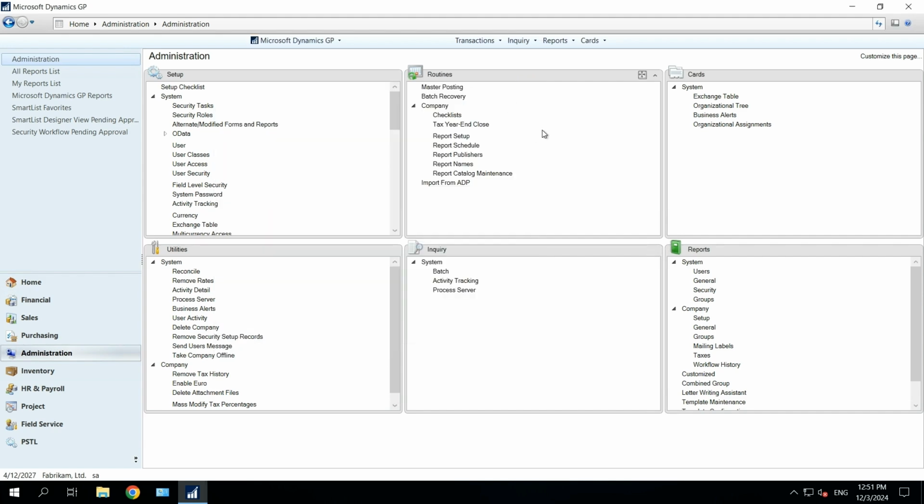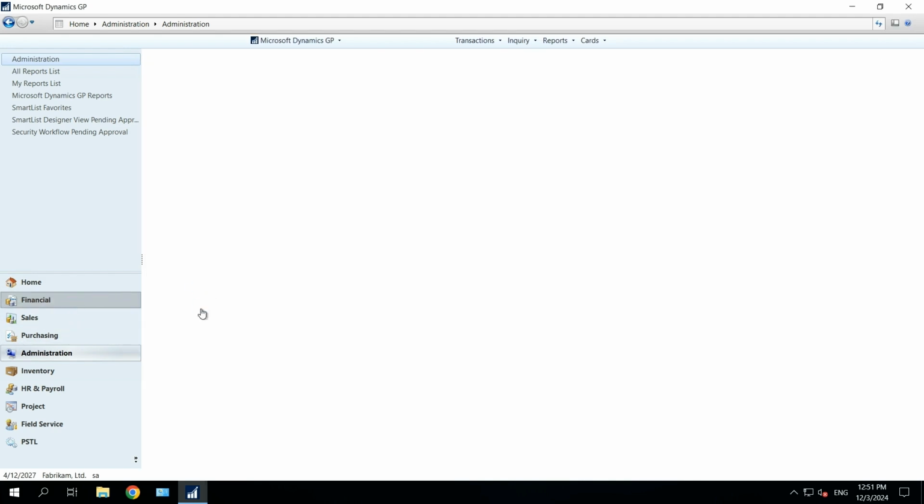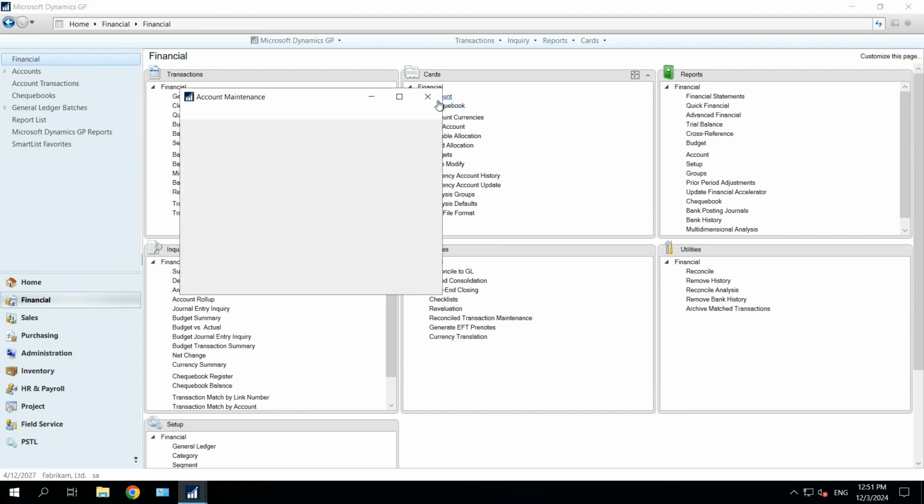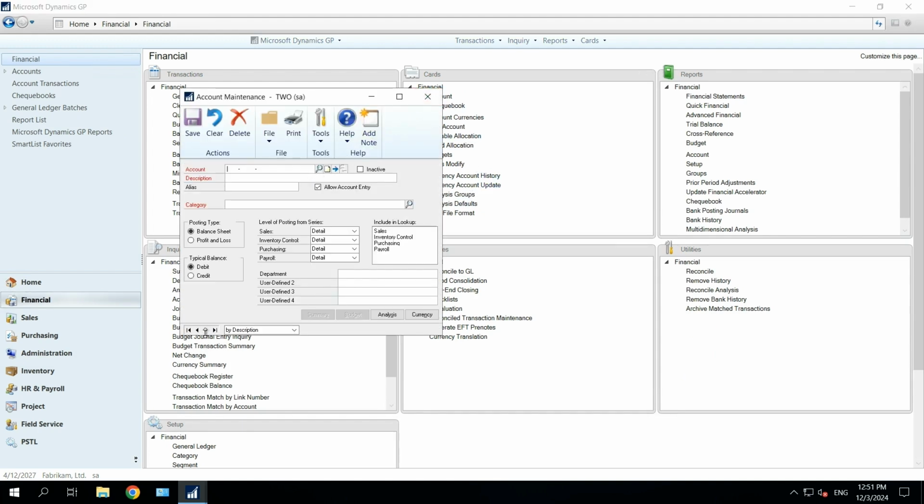Now, the next thing we want to talk about is our GL accounts. We want to make sure that those are nice and clean before we start this. And you might say to me, why? Does it really matter? Yes, parts of it really does matter. And the biggest part that does matter is this posting type you see here. Because depending on whether you have balance sheet or profit and loss selected, it's going to change how that account behaves when you do your financial year-end close.